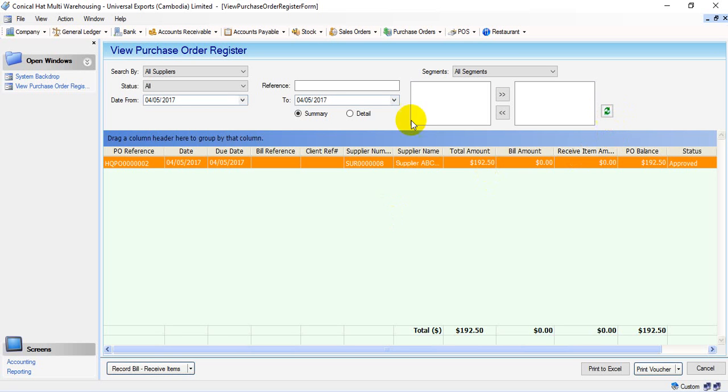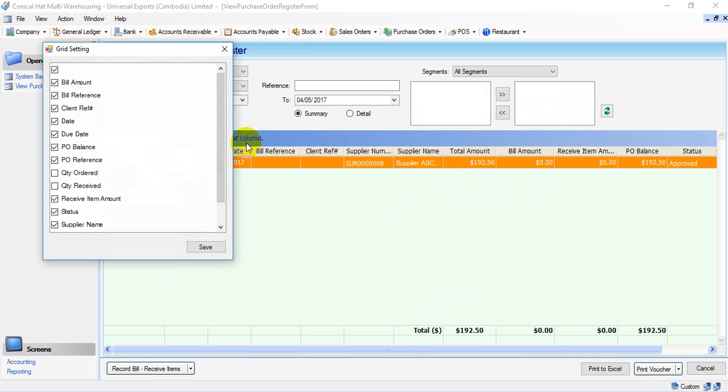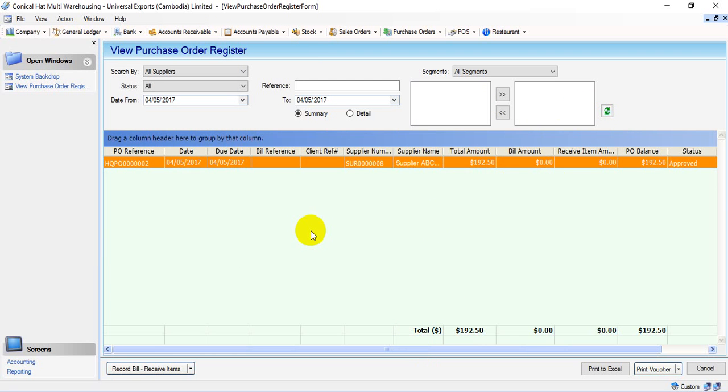Okay, I refresh it in the purchase order register. You can refresh it, and then you can see the total bill. Okay, approve. After that, for example, when we receive item and bill from supplier, we can select the PO and record bill receipt item.